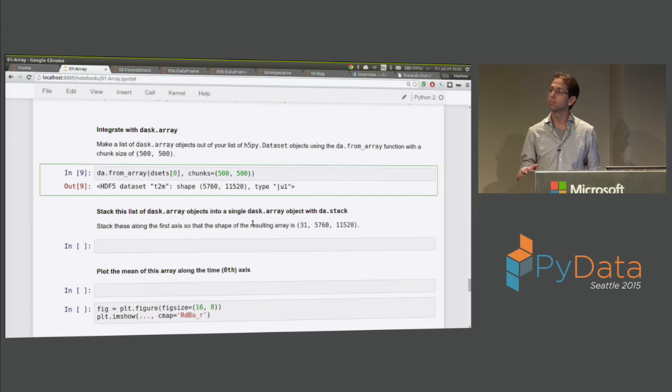Dask Array gives you a lot. It asks you to think about chunk size. So here's one Dask Array object. Please make one for each of your data sets. Okay, so you have all these dset objects, which are these H5Py dataset objects. Make a bunch of them.